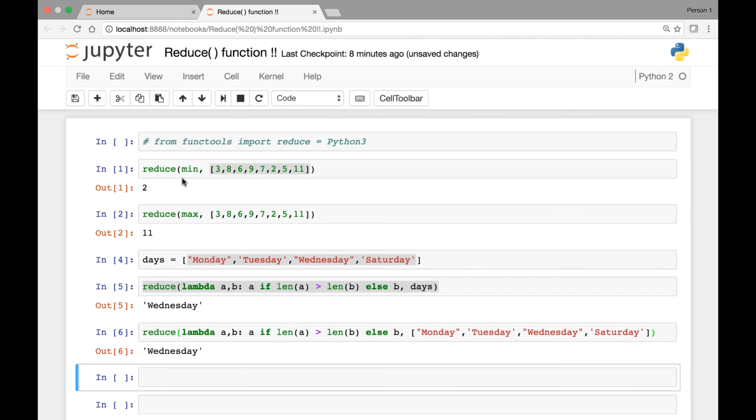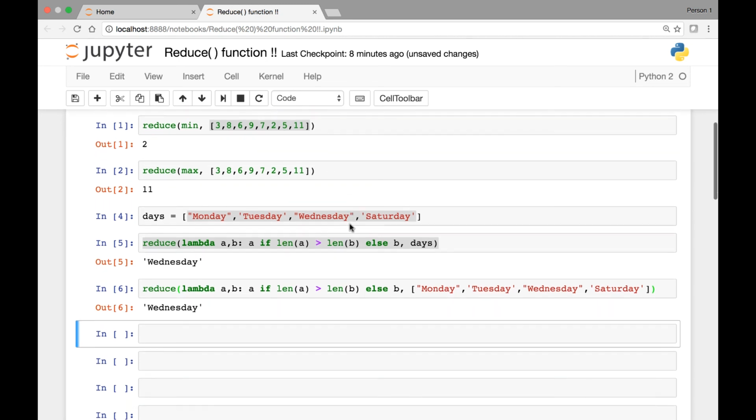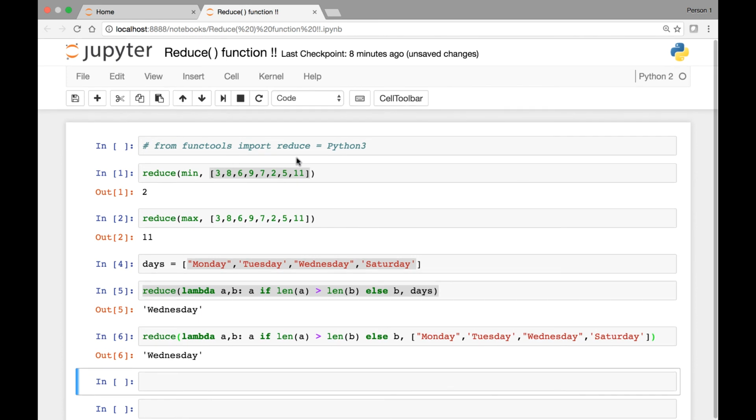So one thing to remember about the reduce function is it will compare each of the elements in your sequence and then give you a single result at the end. And if you are using Python 3, don't forget to import the reduce function from the functools module.